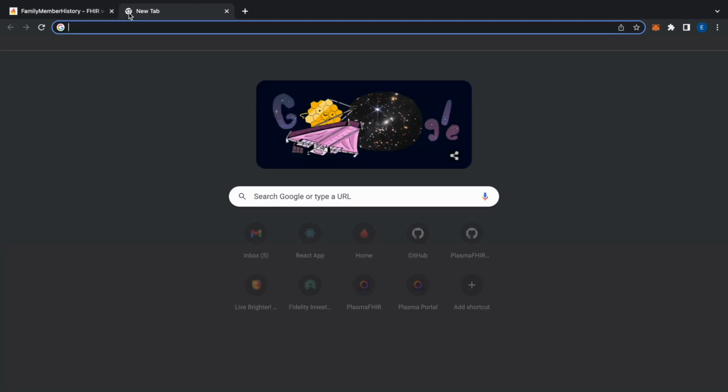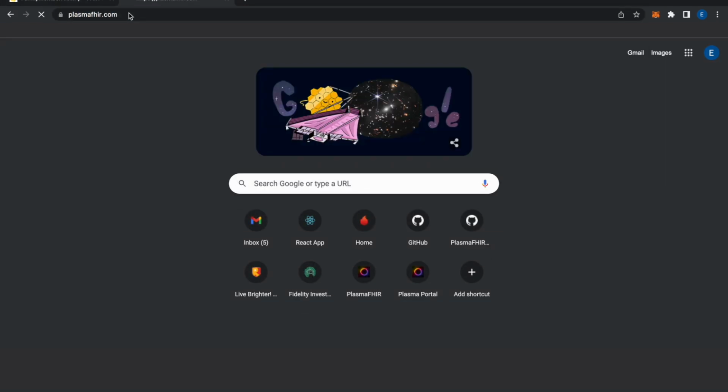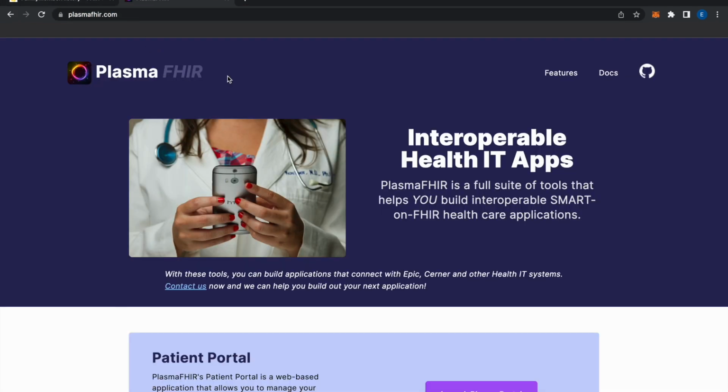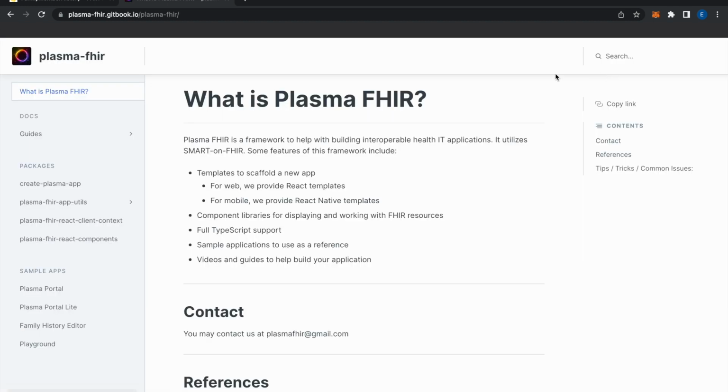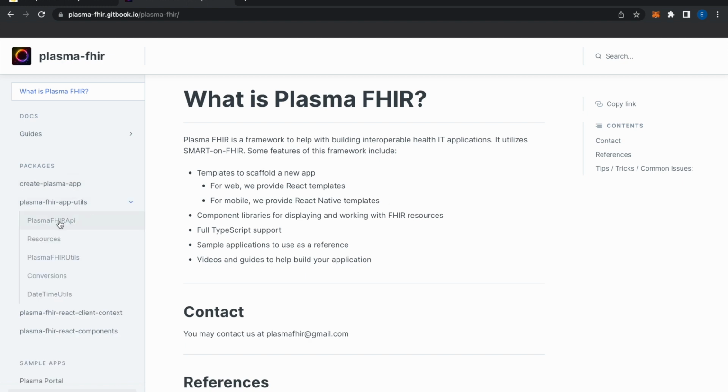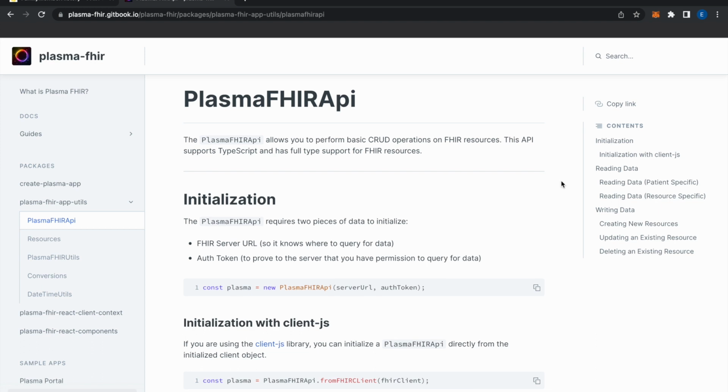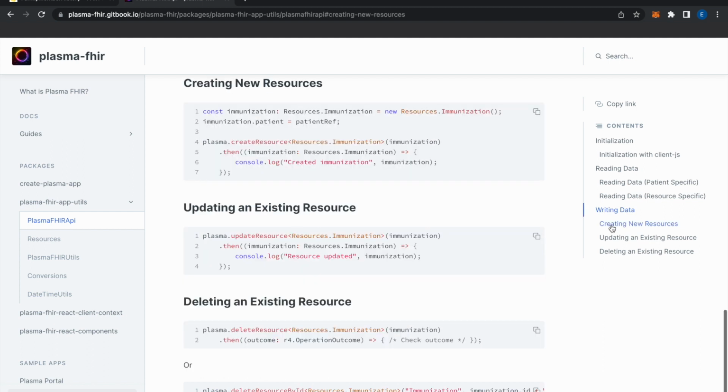And while this is loading, I'm going to mention that throughout this development, we'll probably need to use the Plasma documentation. So I'm going to come over here to plasmafhir.com, and that's FHIR, and I'm going to click the link on Docs. And over here we have documentation for the various packages. We're going to be using mostly the Plasma FHIR API, and here are instructions and examples for how to read and write data. So to create a new resource, for instance, we just call plasma.createResource. So we will be referencing this quite a bit.